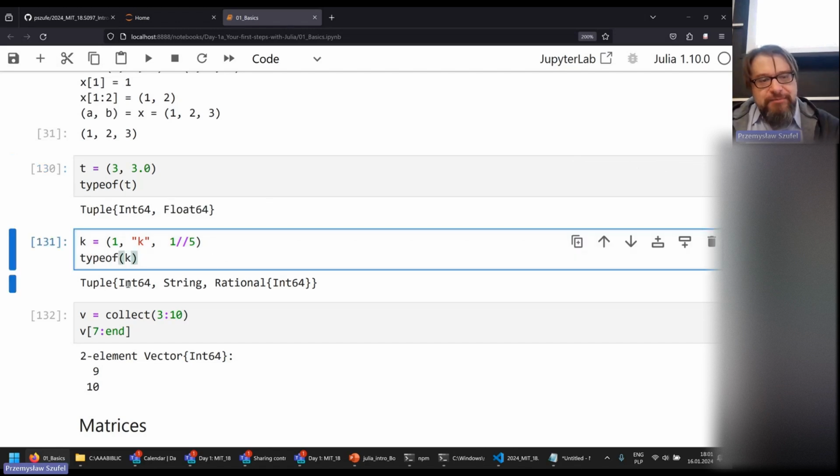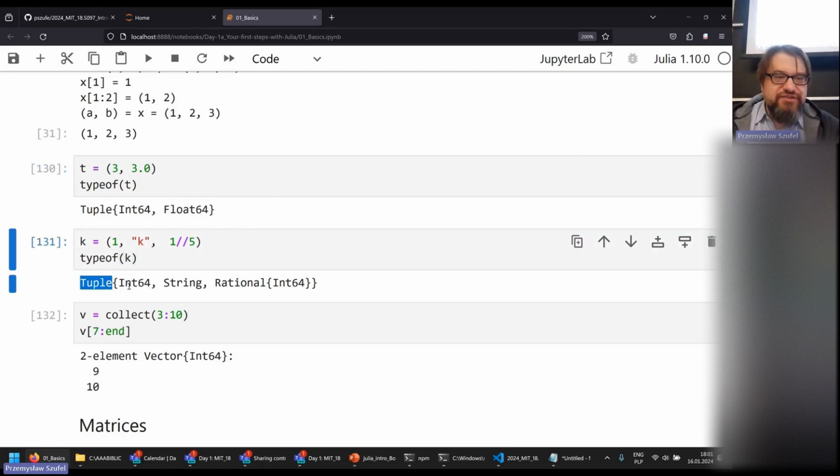So here is another tuple. Now we have a tuple of 3 elements. The first is int. The second is string. And the last one is a rational number defined over the space of 64-bit integers. So you can see that these types can be composite in many ways. And indeed, sometimes in Julia, we could end up having type information spreading over 3 lines. Sometimes these types can be really, really complex because there are many ways you can join types.